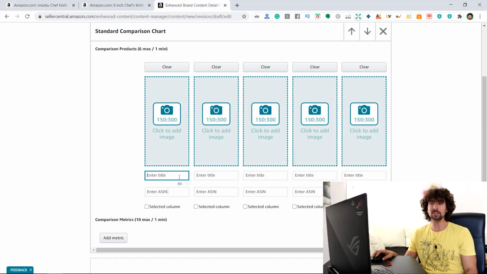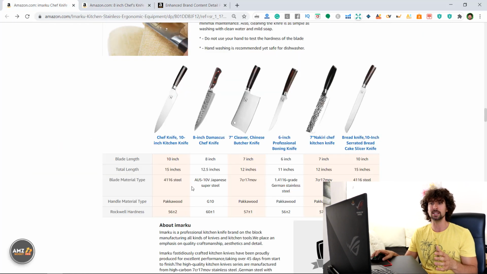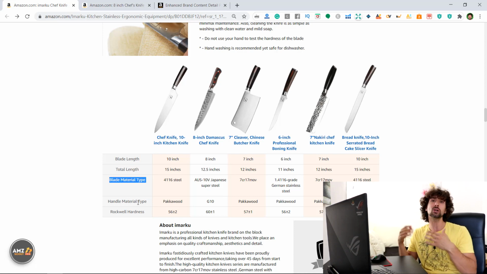And then you're going to have the comparison parts. So for example, they compare the blade length, the total length, the blade material, the handle material. So I would compare what your customers are again looking for, what hurts them or what they want to know, and just put it here. Make it easy for the customer.